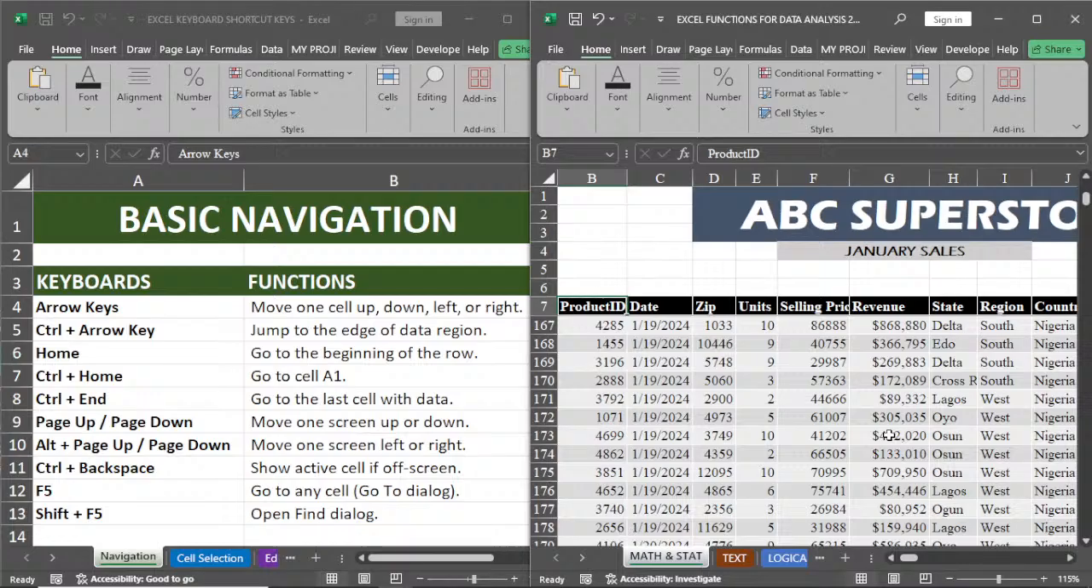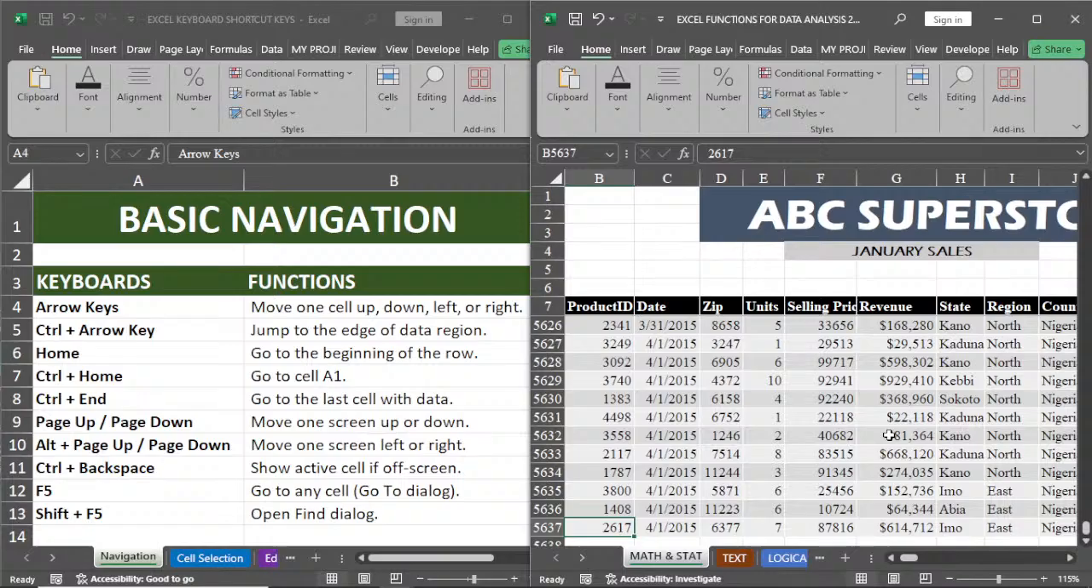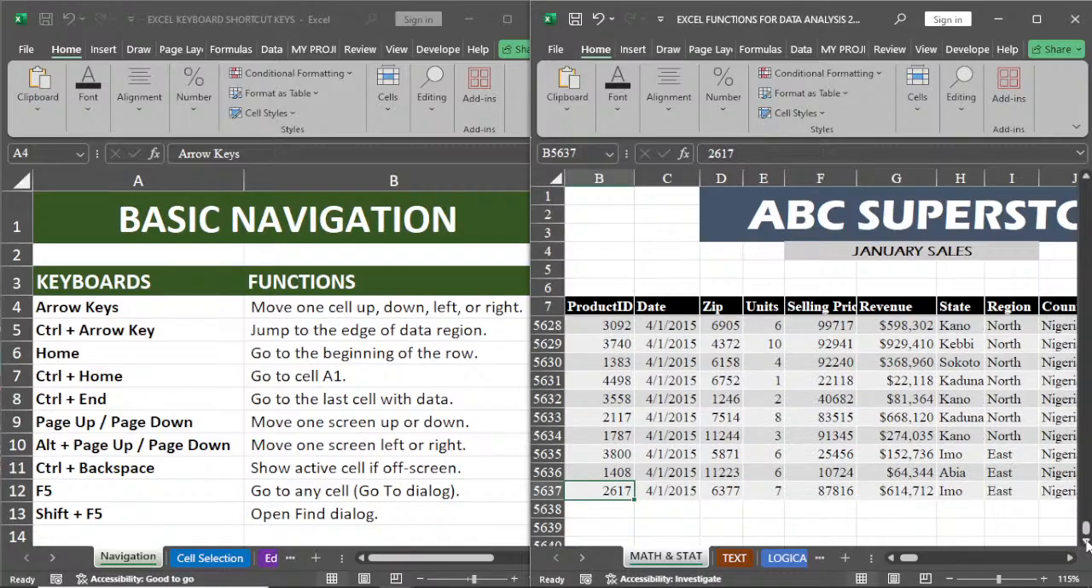If you want to get to the last row of this data range, you press Ctrl Down. It takes you down to the last row, as you can see. When you look at the row name here, it says 5,637 rows. So that shows you that we are on the last row for this particular data range.